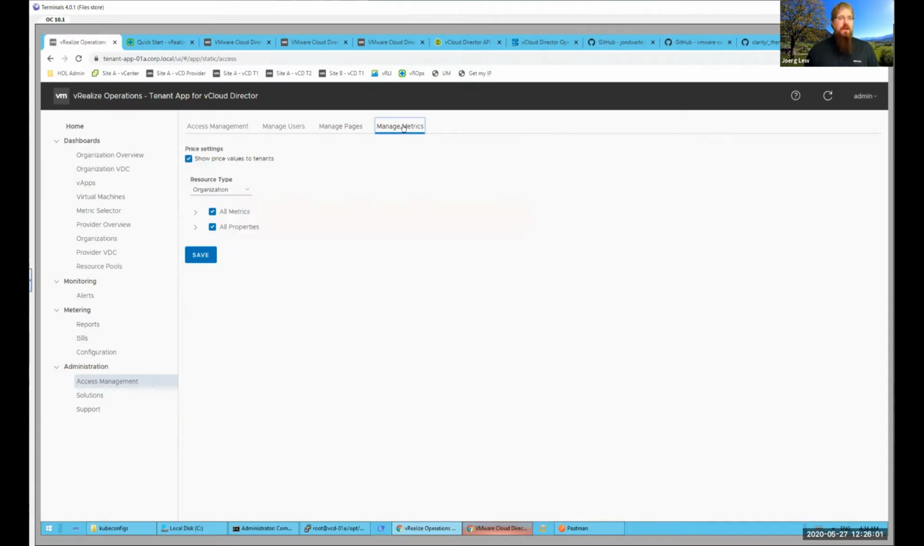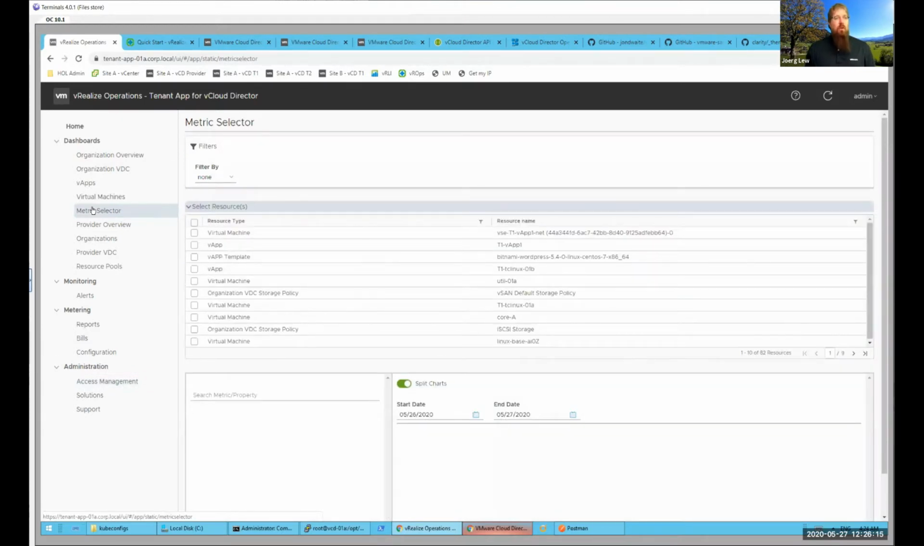So with the metrics, let's just have a look at the view, or the dashboard, that these settings are impacting. We have these in the dashboards, the metric selector. That is a very powerful view that allows you to consume deep down individual metrics from the different entities like organizations, vApps, virtual machines for a certain time range.